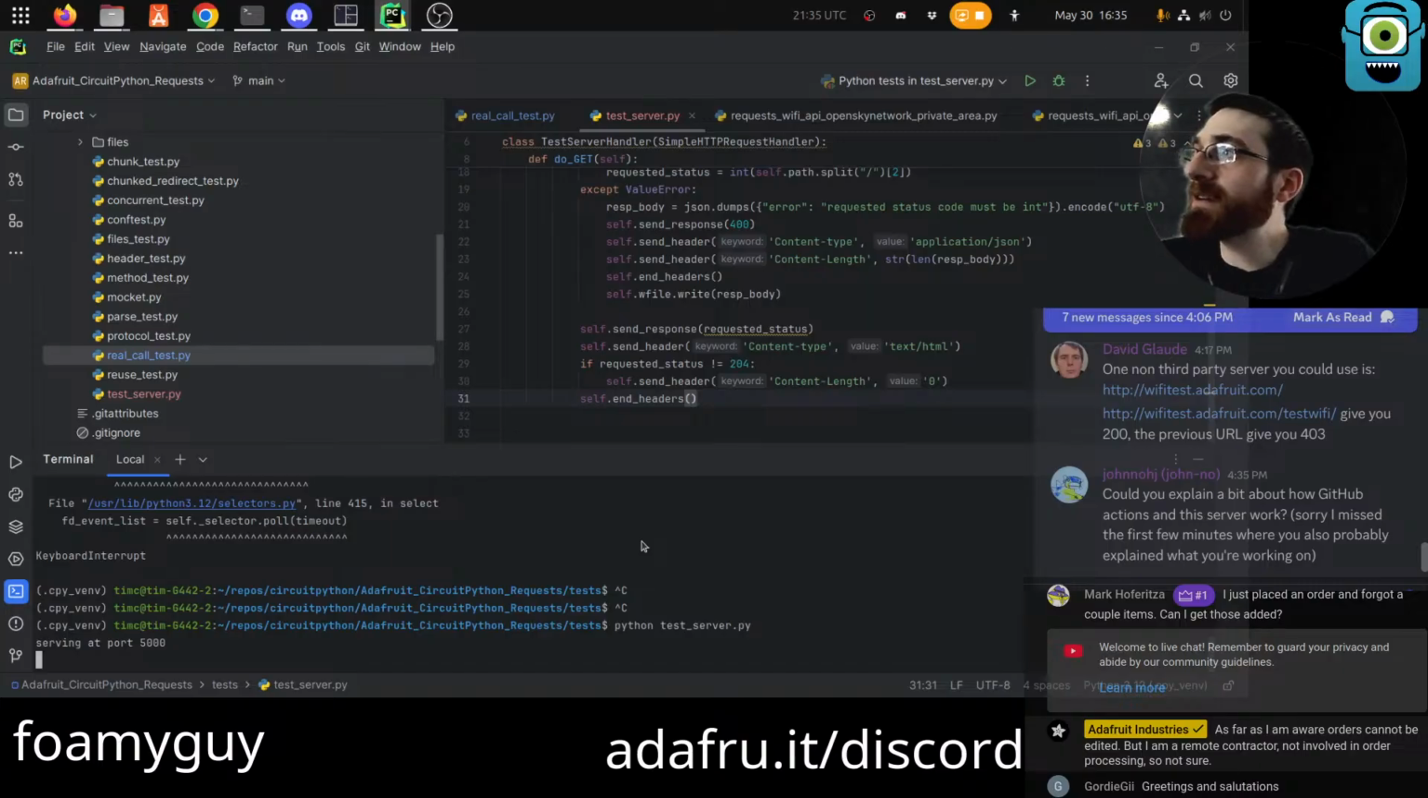Could you explain a bit how GitHub Actions and this server works? Sorry, I missed the first few minutes where you also probably explained what you're working on.